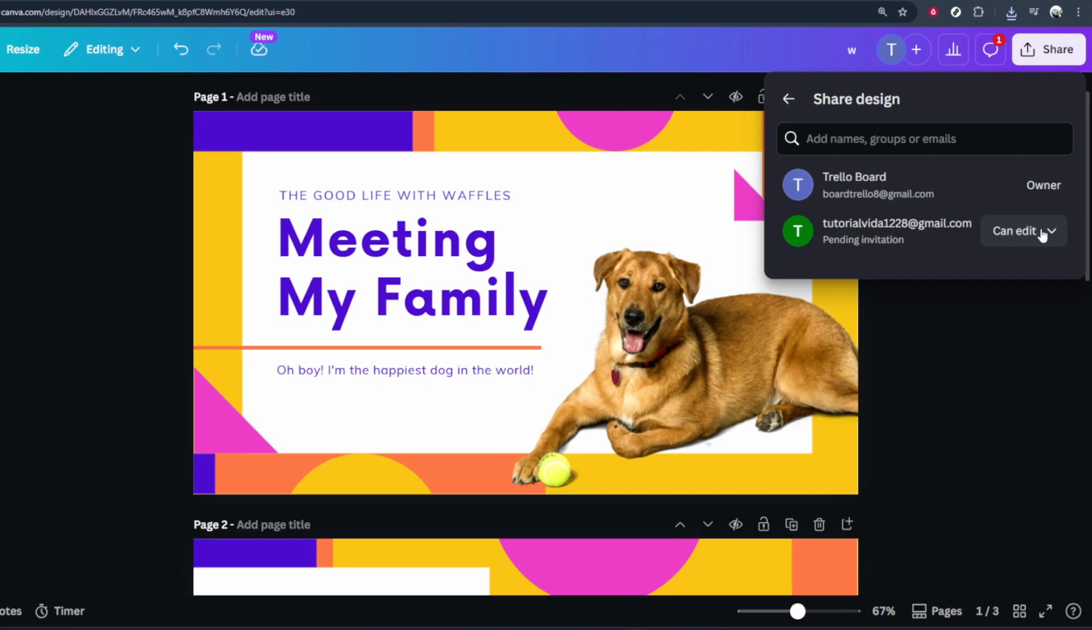Next, look carefully beside the name or role of the person or group you want to manage. You should see a small arrow or drop-down indicator next to their current permission level. This might say something like can edit, can view, or can comment, depending on what they're allowed to do right now. Click on that small arrow. When you click it, a list of different permission options will appear. This is where you actually control what each person can do with your design.